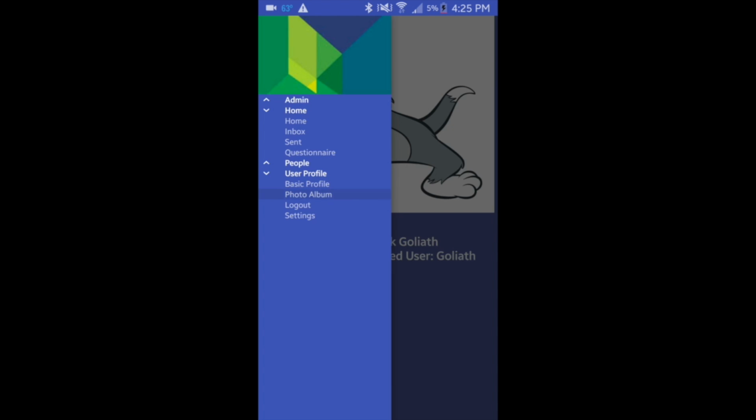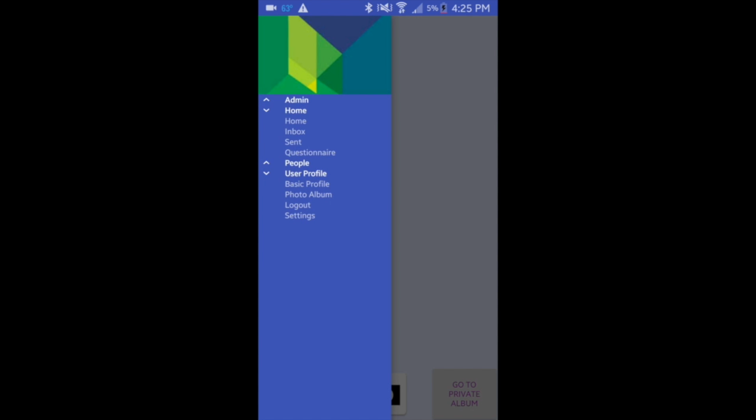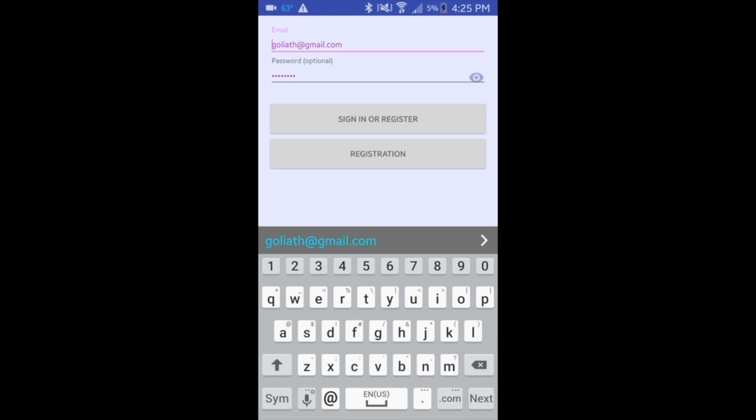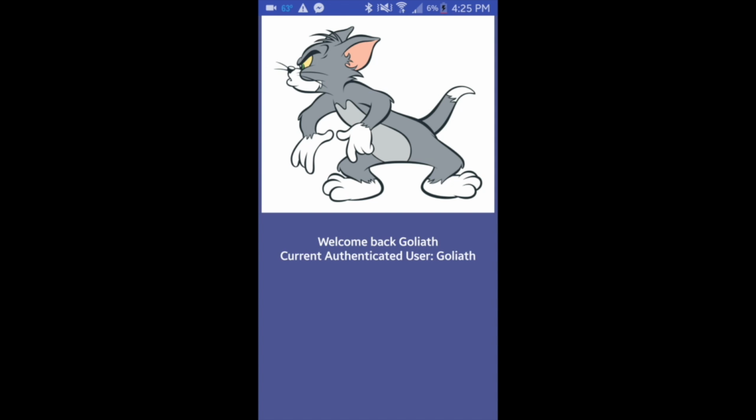And let me log out from the app. Let me close the app, log in back as Goliath. And even if I close the app and get back to the app, the profile picture that's selected by Goliath has been saved in the app model and it's being displayed in this home screen.